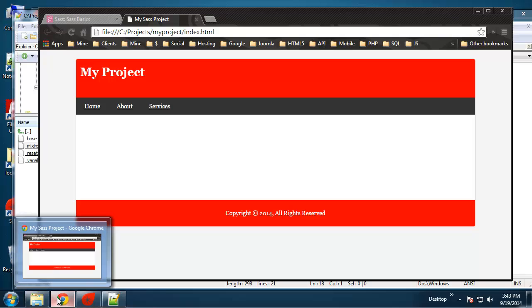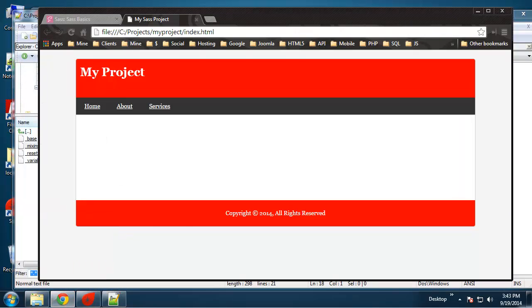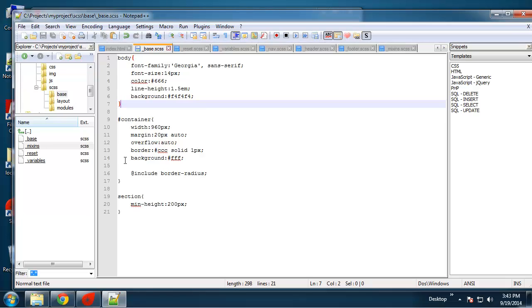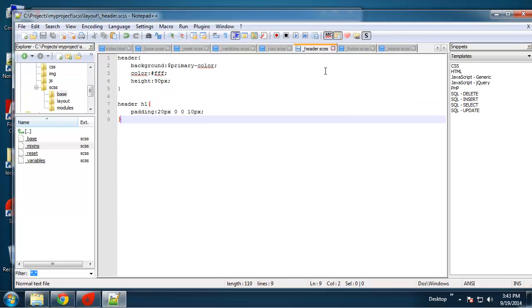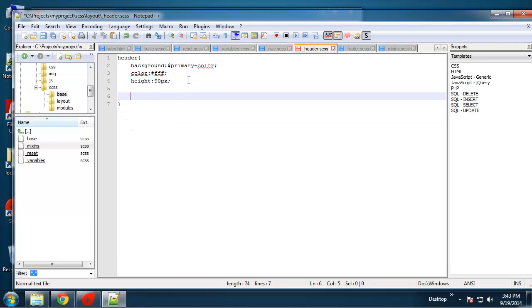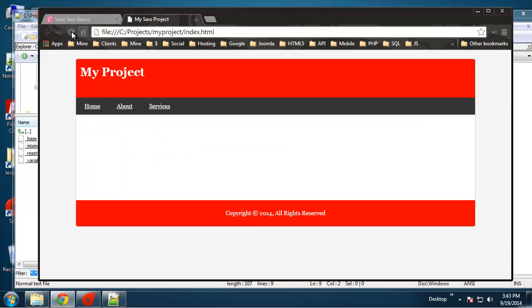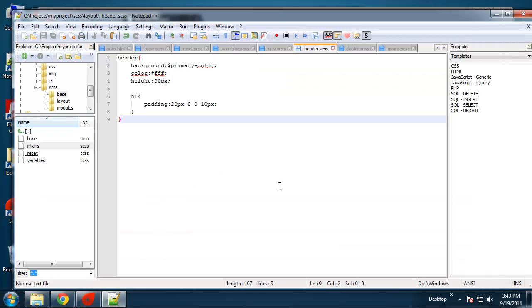Basically, the last thing I want to show you is how to nest elements, and we can do that in the header. We don't need to do this here. We can use Sass to take this and put it right in here, but not have the header, just h1. That's going to give us the same result as what we just had. Alright, so I think that's pretty much it.